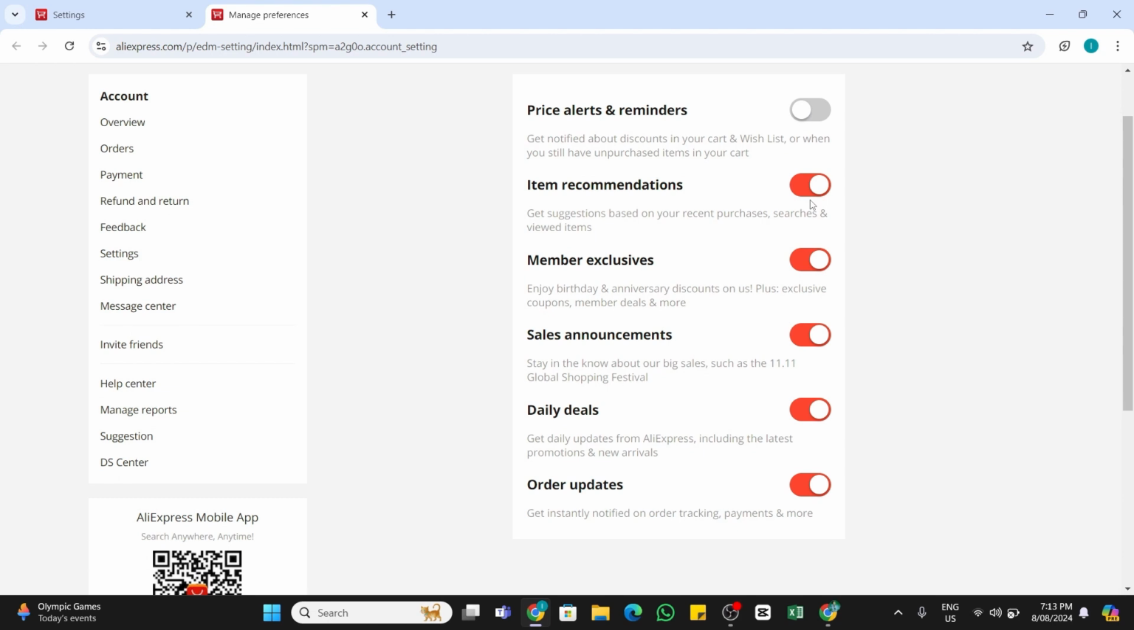And if you want to stop getting emails from Aliexpress completely, then you need to manually toggle this button and turn them off. Once you do so, you won't get any email notifications from Aliexpress now. So by following the steps, you should be able to stop receiving email notifications from Aliexpress. I hope this tutorial was helpful.